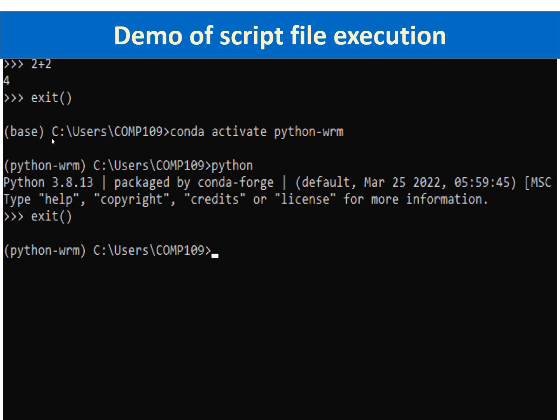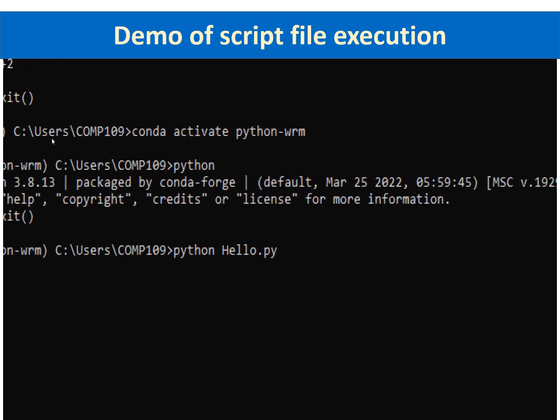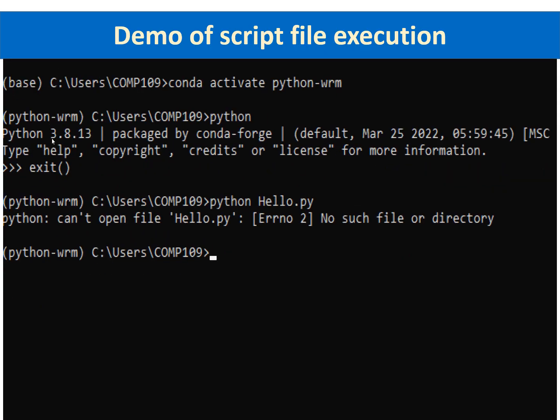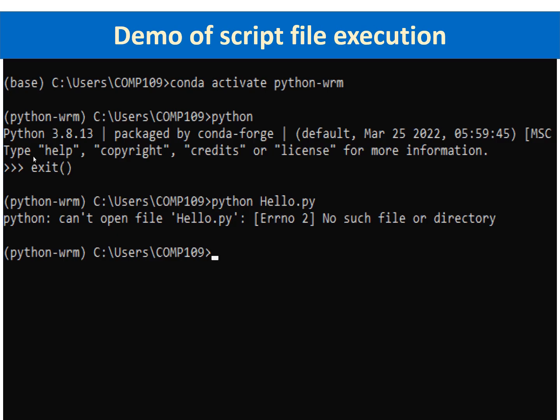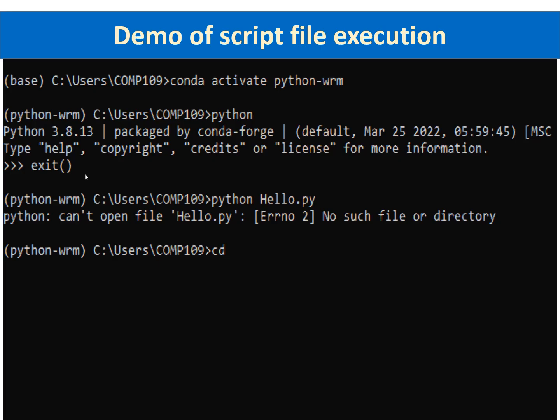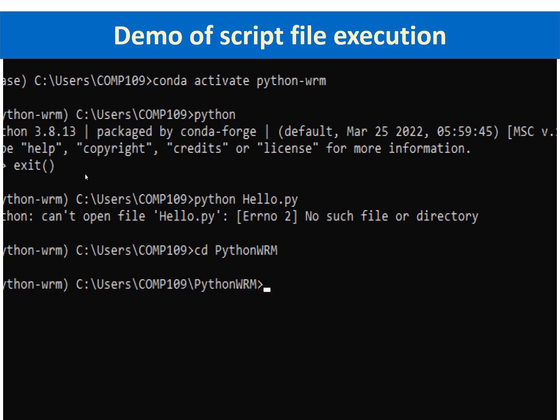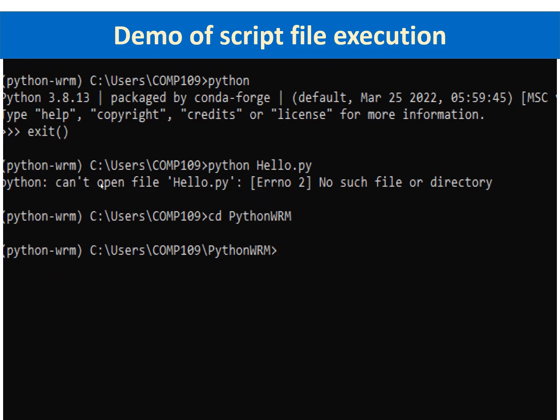Now we were talking about execution of the script files. To execute the script files, the command is Python, then space, then the name of the script file .py, and then you press enter. However, we haven't changed the directory. The script file is not directly in the working directory, but we had created a separate folder inside this. So we have to change the directory. For that, the command is cd, which stands for change directory, and then space and then the name of the folder, Python WRM. Then as you can see, the directory has been changed.